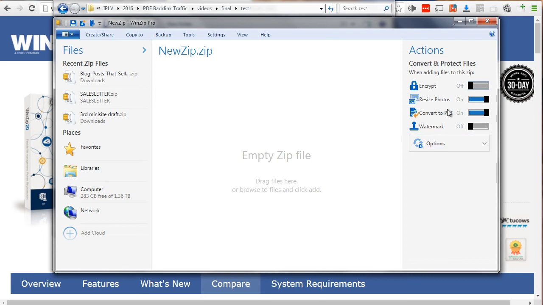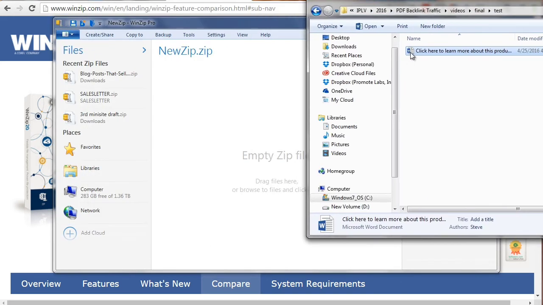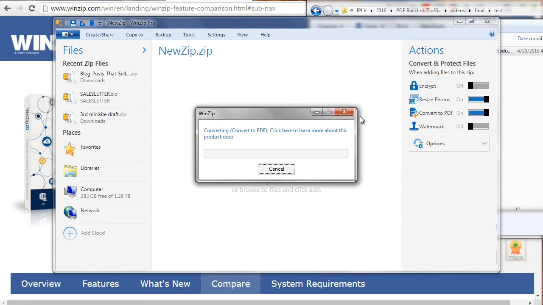When you're done and have chosen the options you want, all you need to do is find the Microsoft Word document, as you can see here, and simply drag and drop it right here. So what's this doing right now? It's just converting the file to a PDF file. I'm going to pause this video and we'll see you when it is complete.